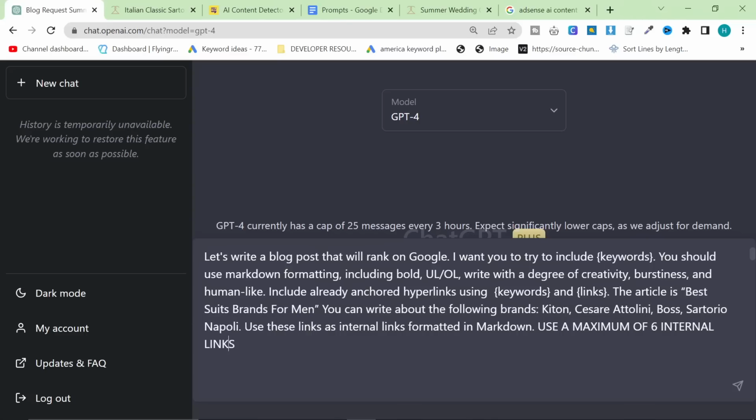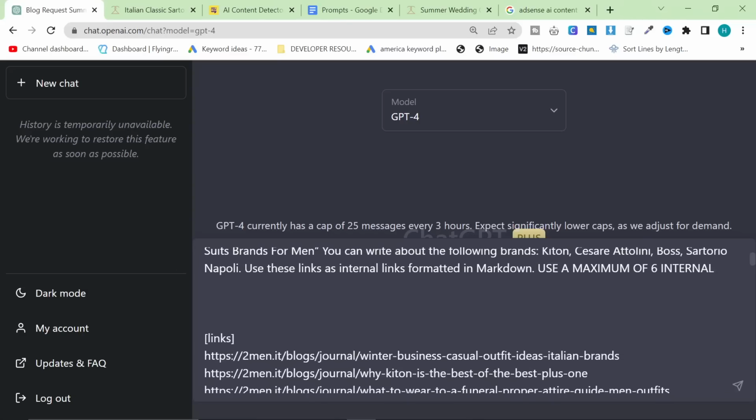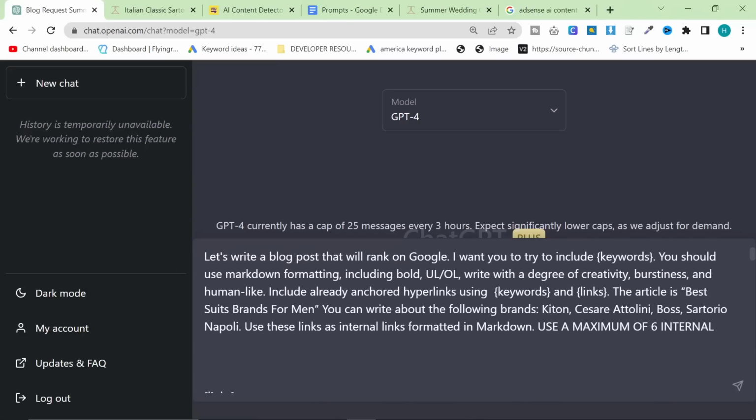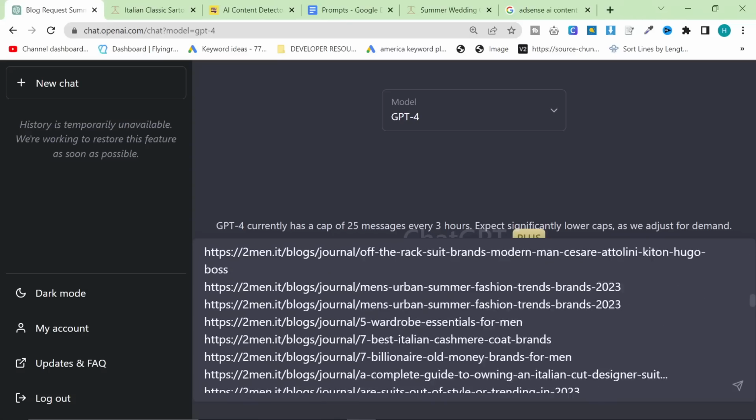The reason I'm adding the word brands is because I don't want it to start talking about random types of suits, like striped suits, etc. So Cesare Attolini, Boss, Sartorio Napoli, use these links as internal links formatted in Markdown. Use a maximum of 6 internal links. It doesn't stick to the final part, but that's fine.